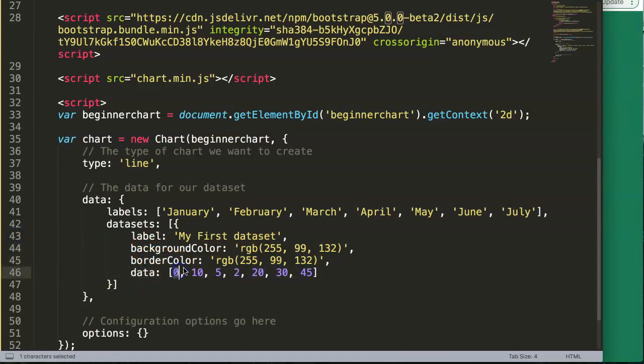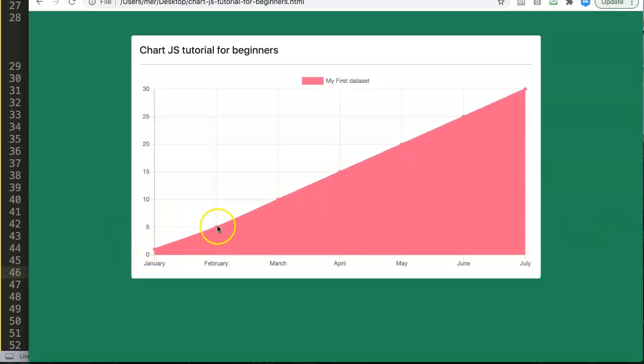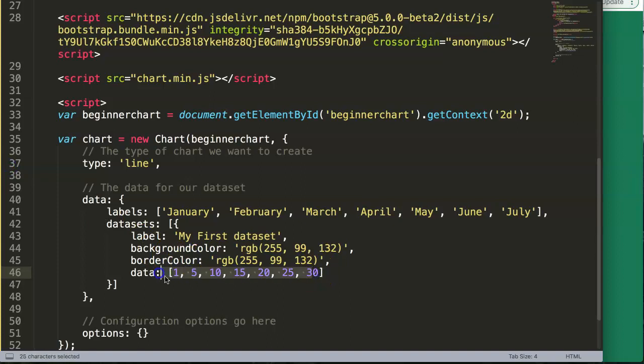So if you adjust the data, 1, we do this 5, we do this 10, 15, 20, this will be 25 and 30. Alright, and then let's refresh. You can see now we have this type of chart. So it works. This is the values. You can see here, this is important, you can see this bracket here indicates an array. So this is an array of values.